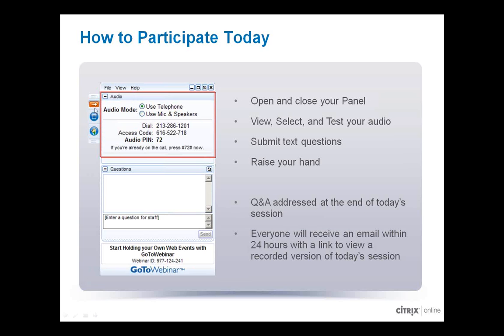The final thing I want to point out over here is the raise your hand button. If everybody could click on this little button that looks like an orange hand with a green arrow, to let me know both that you can hear me and that you understand how to use your panel here. Great. Thank you very much.